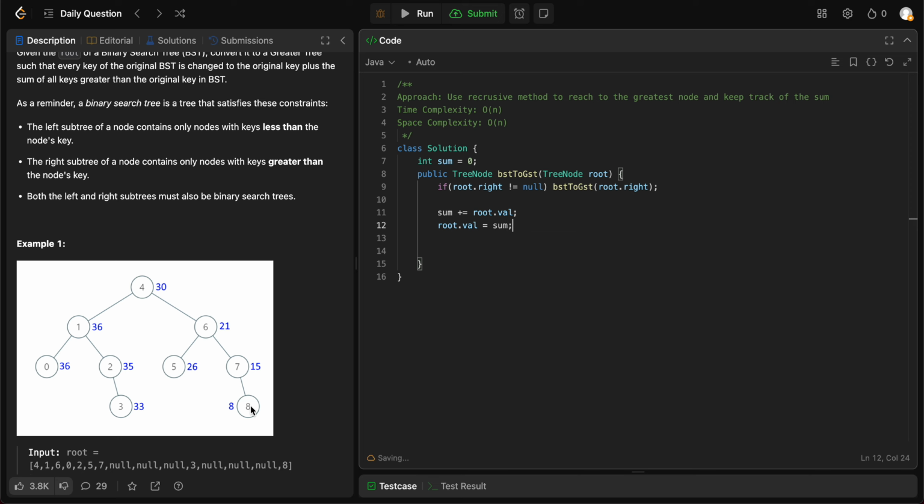So in this case, if you reach all the way till 8, it's initialized to 0 and you only add 8, so that will be reassigned. But as you go up, it'll keep track of all of the numbers that you've seen previously by adding all of them in the sum.